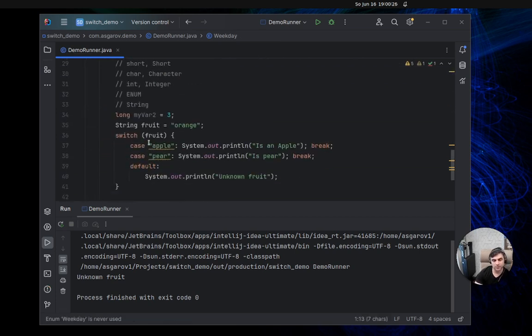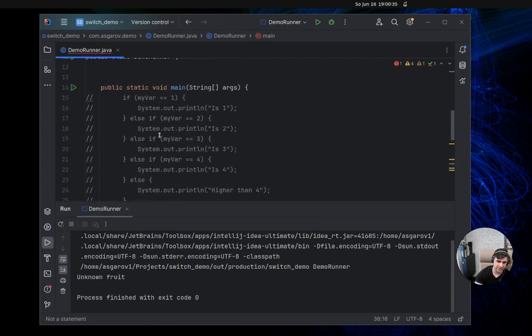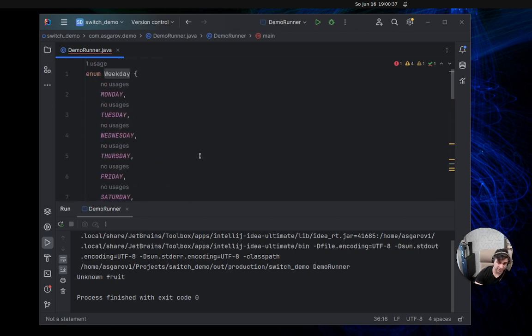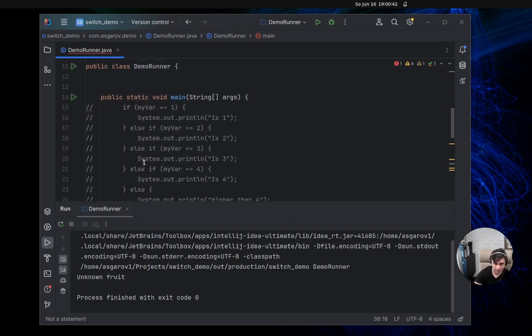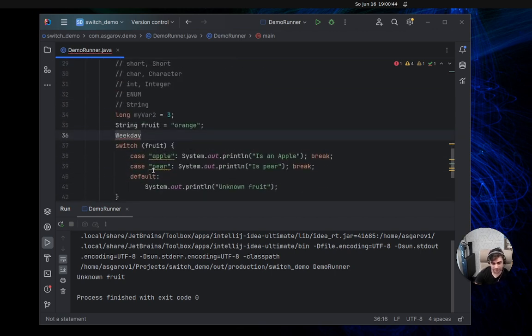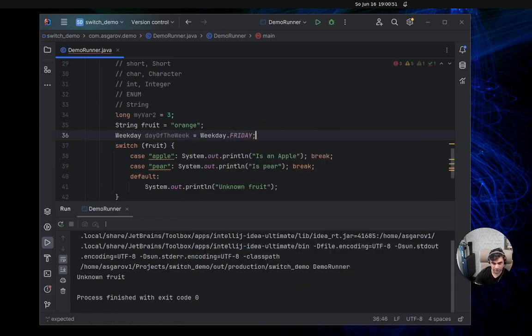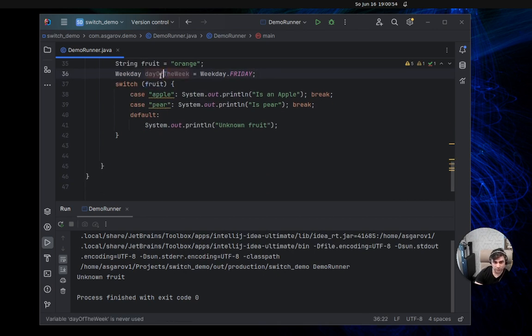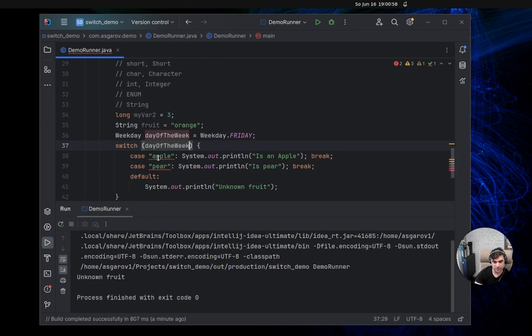And for example, we could do something like Weekday, because that's a type. It functions basically like a class, but for constants. It's like a class where you define all the possible values of this constant class, so to say. Weekday, day of the week, let's call that our variable. And then you can define which one. Let's say we define Friday, right? And then you can put the enum in here. And of course, the types have to match, otherwise it gets red.